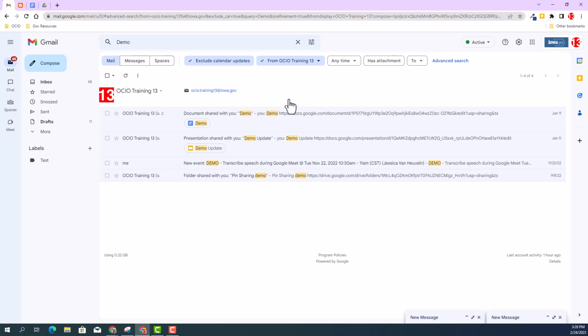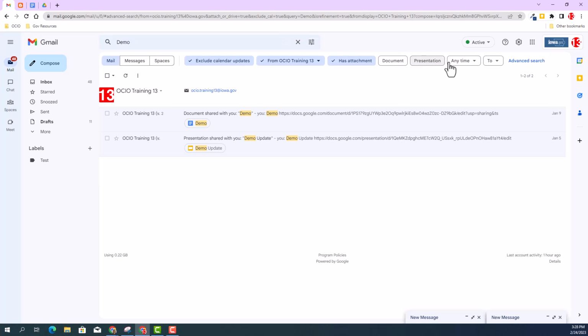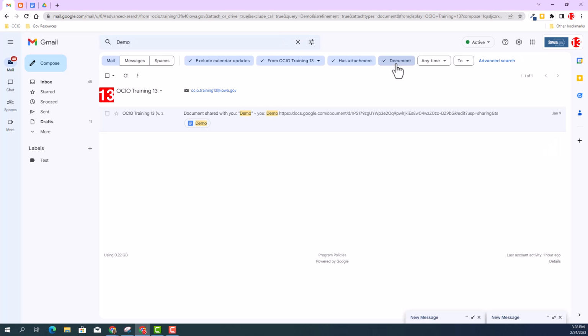Now you can continue on and move throughout the rest of these filters and even adjust it even more. You can always adjust it by attachment. You can actually then see, you can select what type of an attachment, it has a document, and so much more. So these search operators, also known as filters, can really help you refine your search.